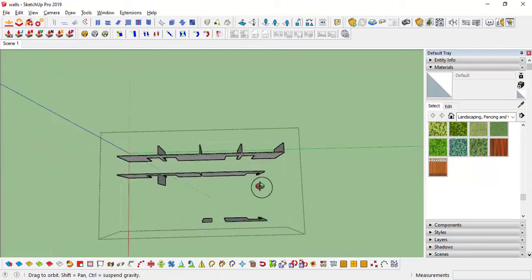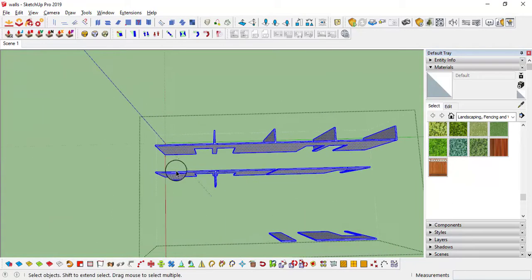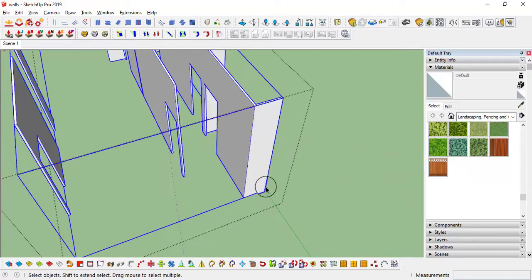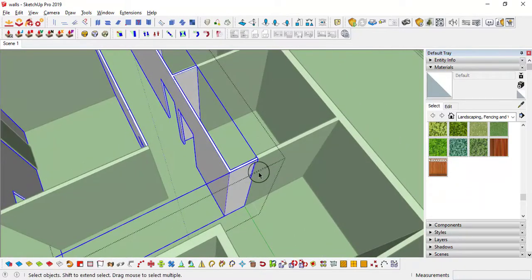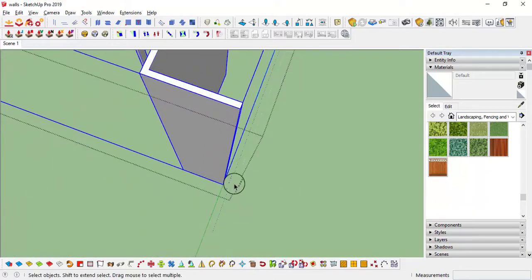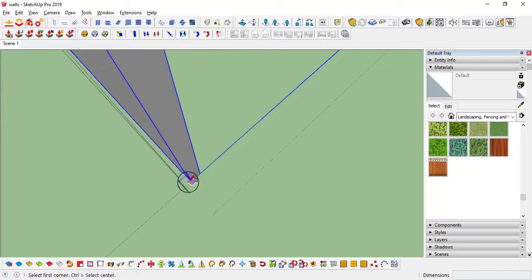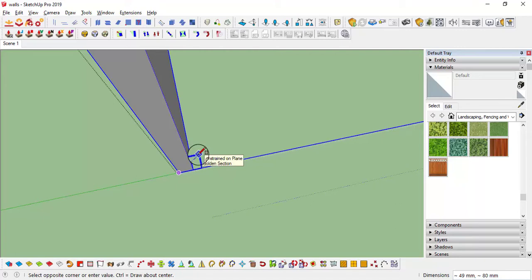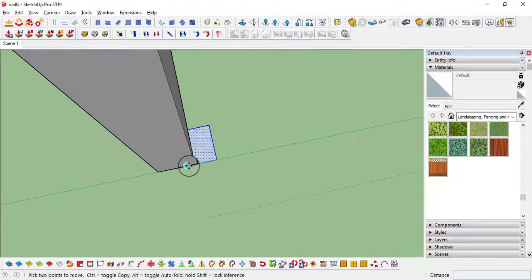First of all, again I will select all and make them a group. From here I see there is a wall, so from here we will have one aluminum frame. On average I am taking this one. If you want it more precise, like 49, 80, let's just say 50, 80. Later on we can change those. That's why I'm using it like that.